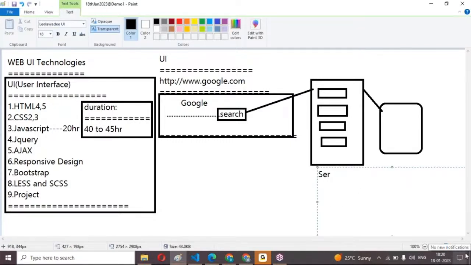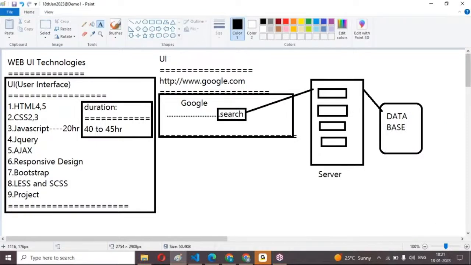So when you enter any URL in the browser, that always connects to the server program. That server program will connect to the database. Here the databases are MongoDB, Sybase, MySQL, Oracle, SQL Server, any database you can use.